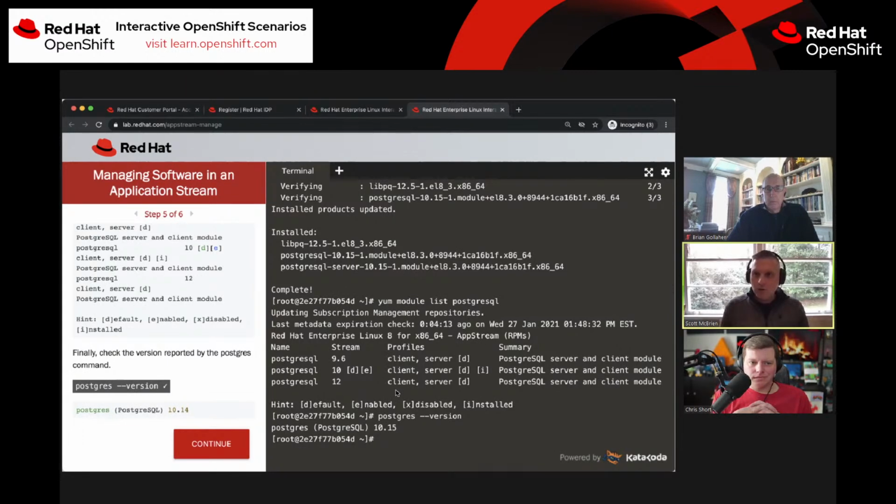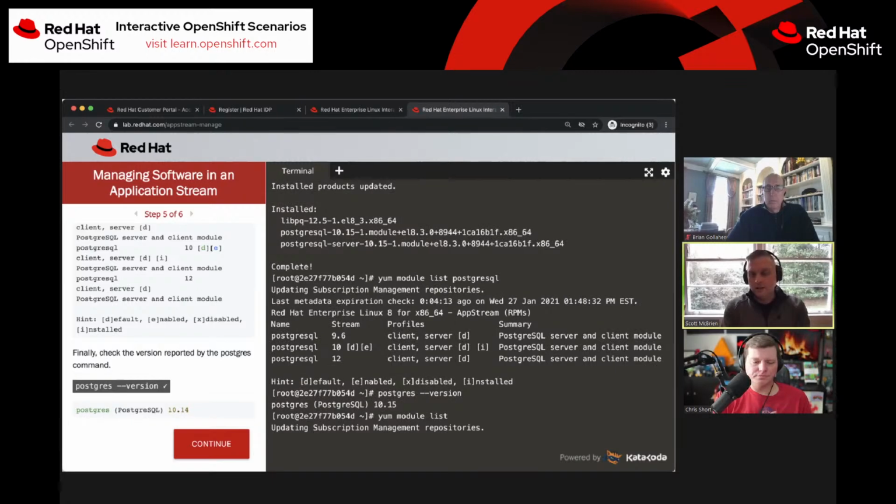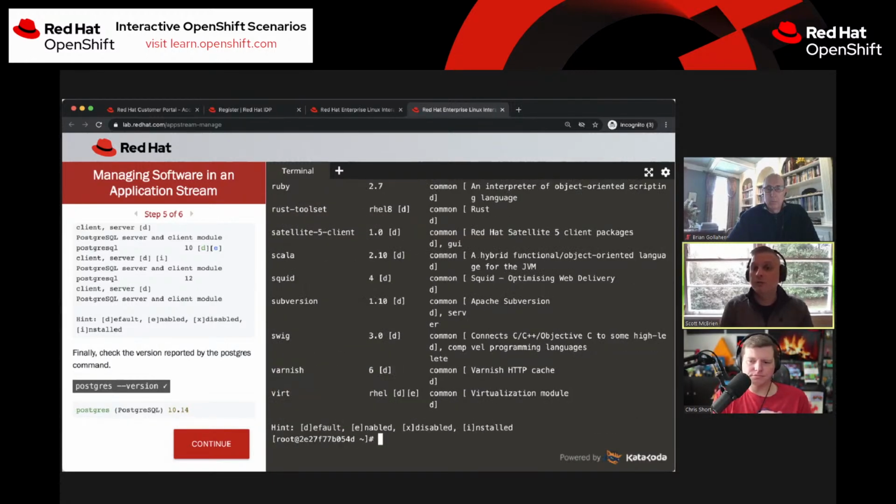The AppStream repo from Subscription Manager is where all this stuff is stored. And I would say yum module list is a good way to get a list of what's all available, what versions are available as application streams.